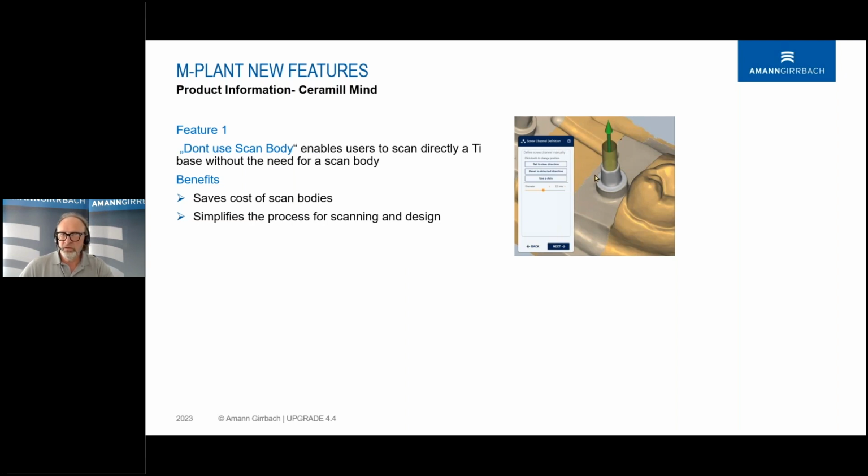For TI base scanning, you have to avoid the reflection. That means maybe you sandblast the surface, or you need a scan spray. And the whole of your TI base you have to close with a scan wax, for example, and then it looks more or less like a die with a geometry on the top. And later on in the workflow, you come to the window.